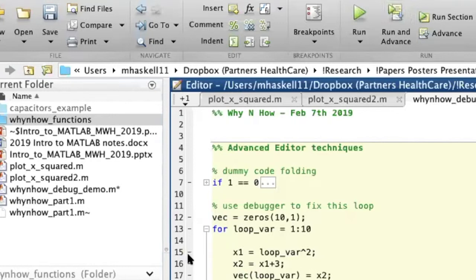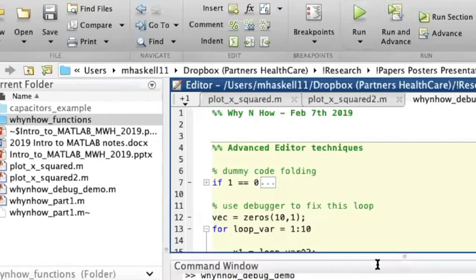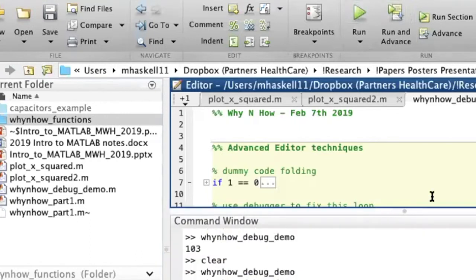And so now to remove a breakpoint, you can just unclick. And so now if I run it, you can see the output is what I wanted. It was the number squared plus 3.